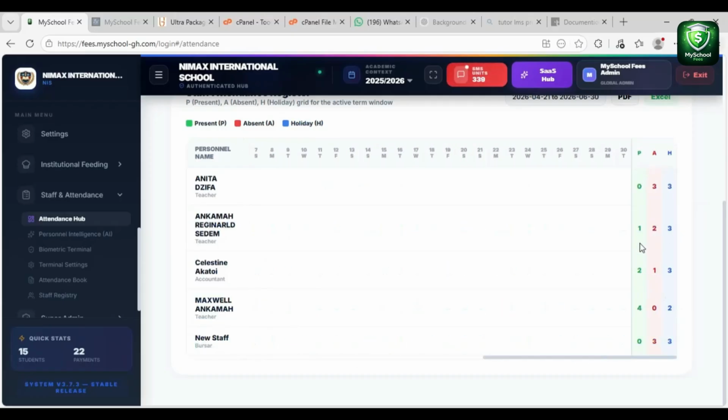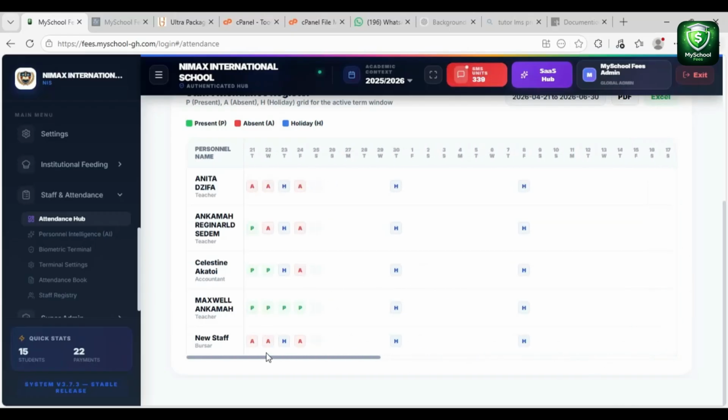So this staff has been absent for 3 days, and we have 3 holidays. This one has been present for 1, absent for 2. This one present for 2, absent for 1. Maxwell has been present for 4 days, absent 0, but he had 2 holidays. It means that there was even 1 holiday marked, but he was still present in the school.